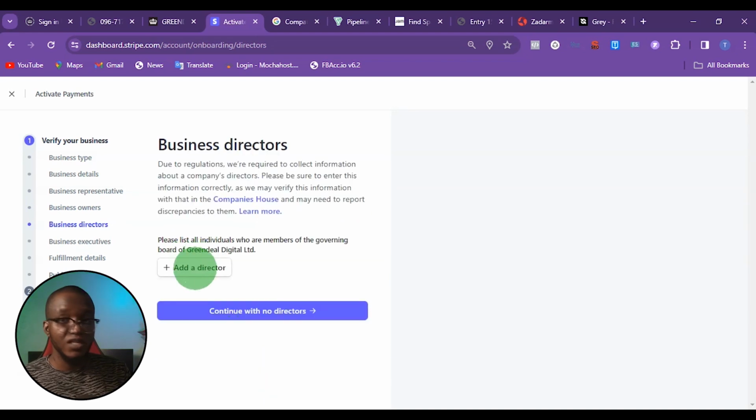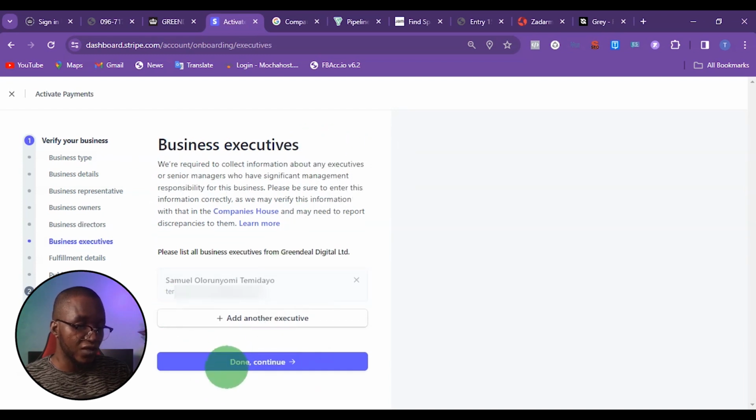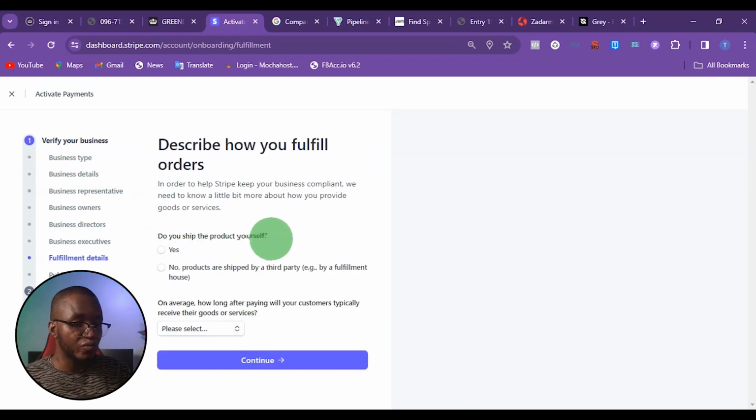At this part again, it's going to ask you to add the director name. So if you are the only director of the company, you can just come here again and add yourself as the director. Then click on done and continue. Business executive, you are going to add yourself as well. So done and continue.